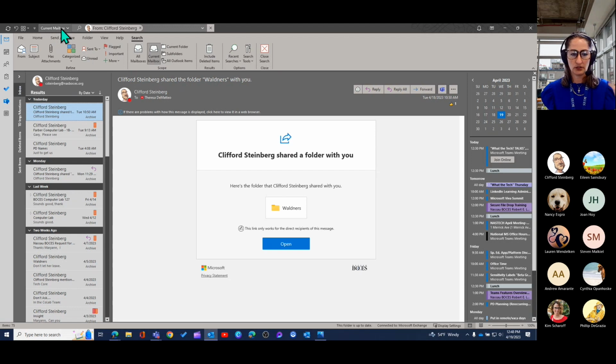It's going to default to search my current mailbox for anything that has to do with him. And then I can always go up to the top and change that. So I can change that out of current mailbox. I can change it to all mailboxes. But then I can also really drill down.